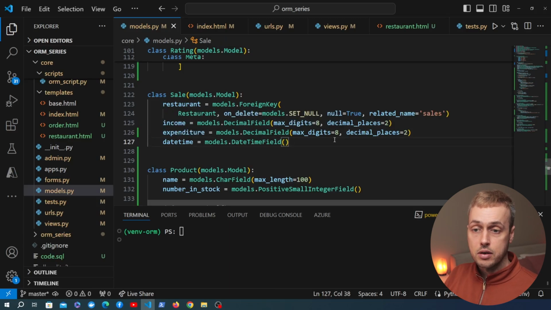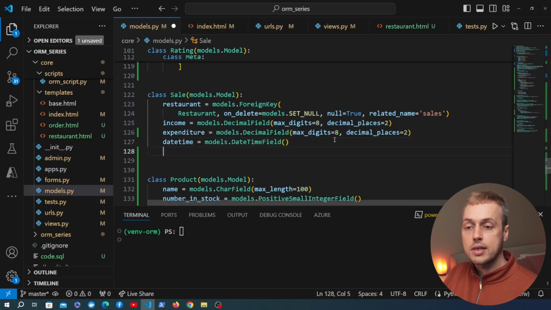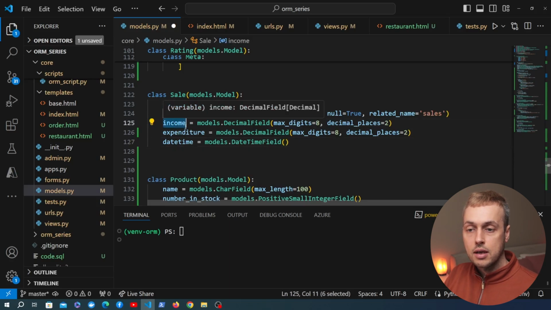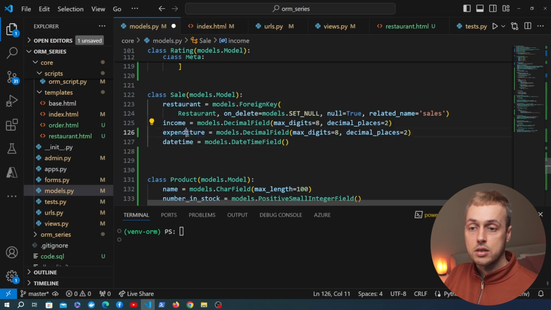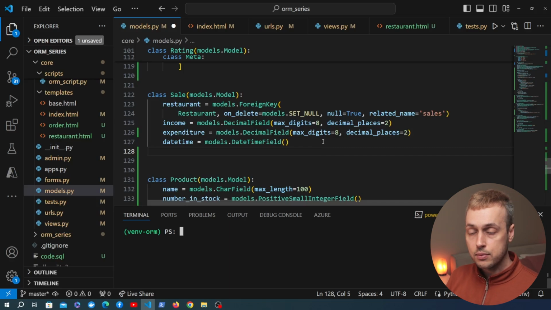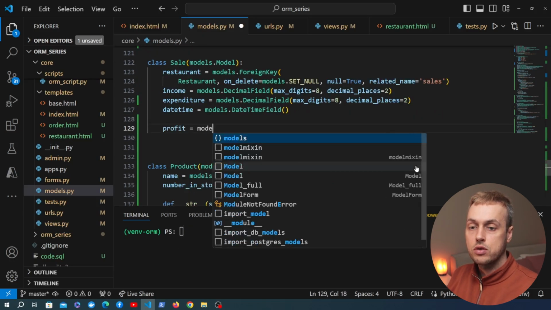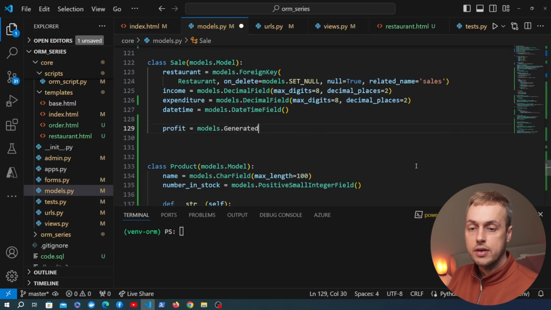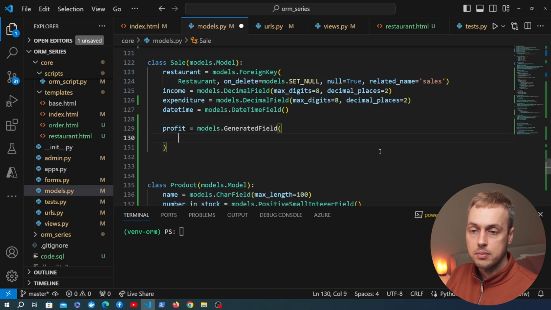We'll see other practical examples later, but what we're going to do is add a generated column here, and that column is going to calculate the profit. In other words, it's going to take the income made and subtract the expenditure, and that's going to give the profit, which might actually be a negative number if you've made a loss on the sale. Remember that to use a generated field, you need to have Django version 5 or above, because this field type was introduced in Django version 5. So let's add the field profit, and that's going to be equal to a models.GeneratedField. Now how do we set up a generated field?